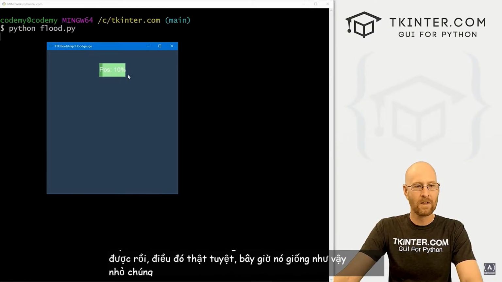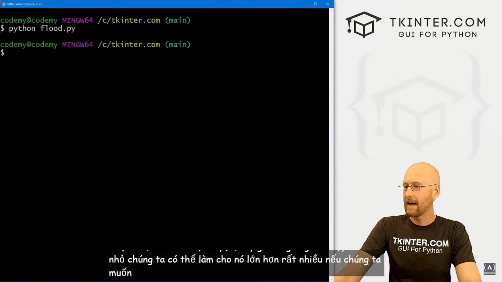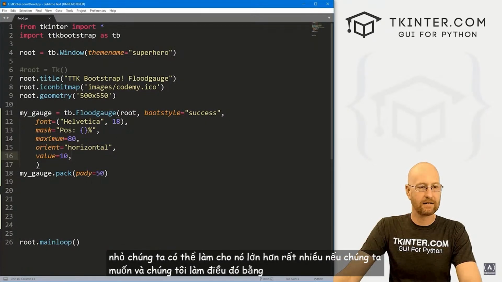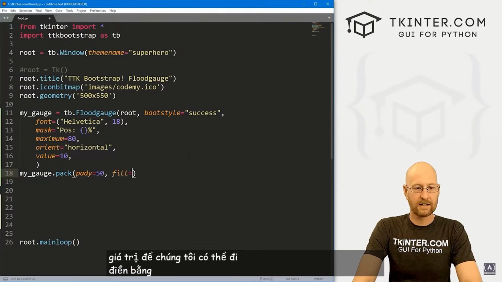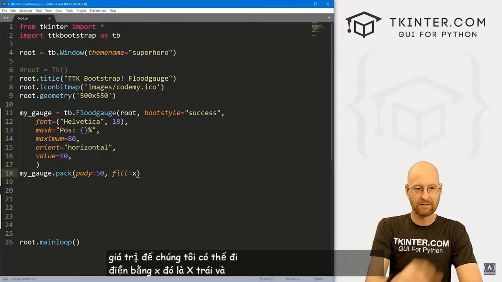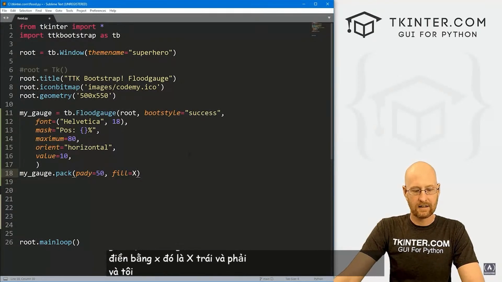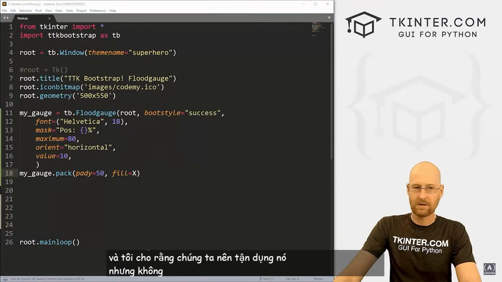Now this is kind of small. We can make it a lot bigger if we want. We do that by playing with the pack value. So we could go fill equals X. That's X left and right. I suppose we should capitalize it, but I'm not sure that matters.